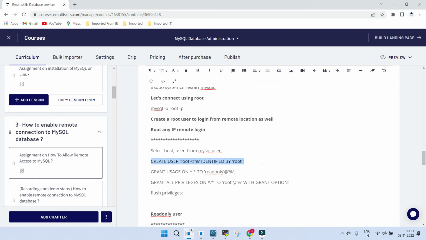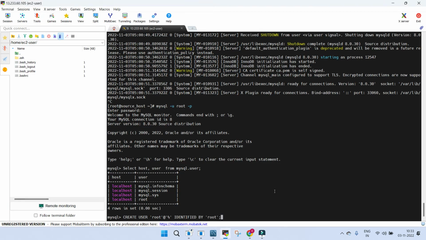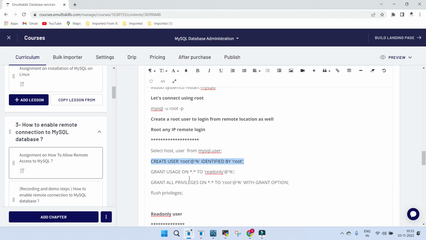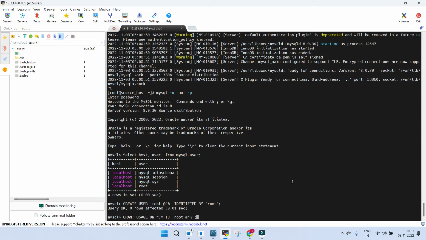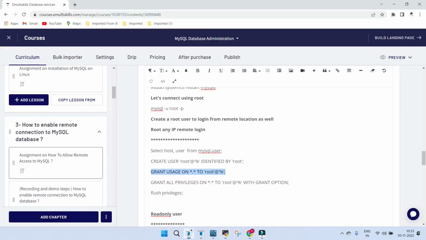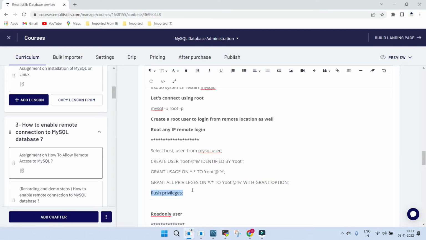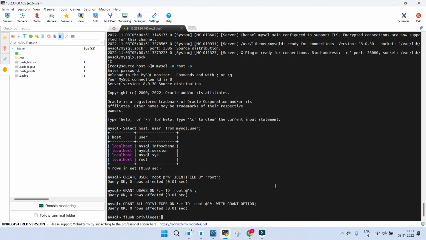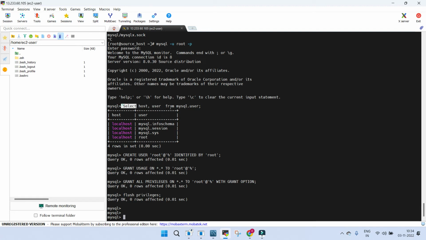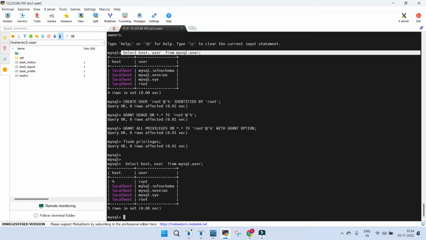Now let's create the users. Okay, I'm just going to create the root user so that it should be able to log in from any IP. It's just a demo environment, so I'm giving this flexibility for the root user so that it can log in from any IP address. Though not a good practice, but just for the demo. And the final step is just flush the privileges. Now let's verify whether I have a user who can log in. Yes, we have the root user.